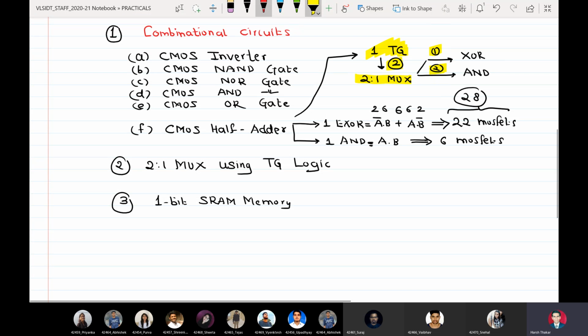So when I do this particular approach, then I find that I can actually implement a half adder using less than 10 MOSFETs. So you see there is so much saving in the transistor count.